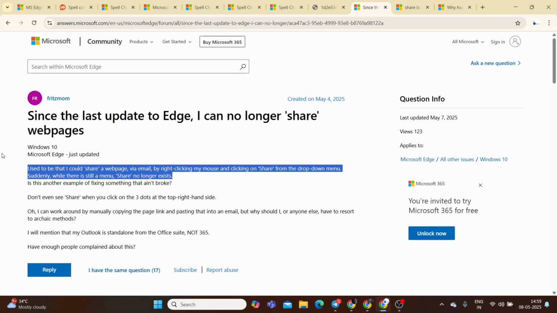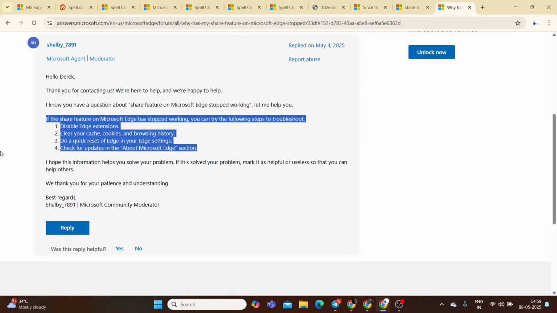That's not all. Another glitch troubling Microsoft Edge users is the disappearance of the share button from the menu after a recent update. Responding to the queries, one of the community agents has shared basic troubleshooting steps like disabling extensions, clearing out cache and cookies, giving a quick reset to settings, and checking for updates, etc. You can give these workarounds a try and see if the problem gets resolved for you.